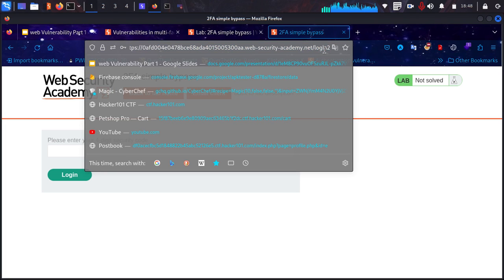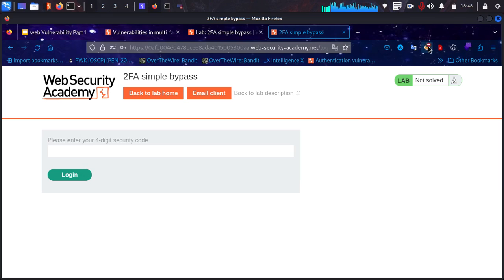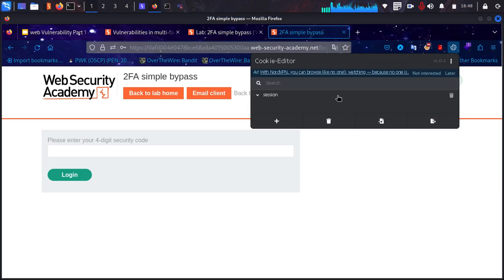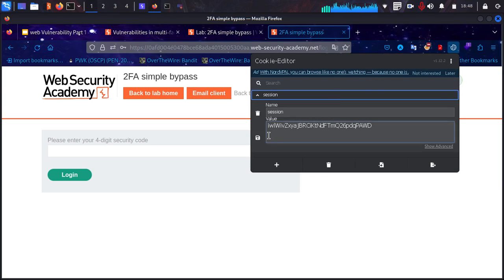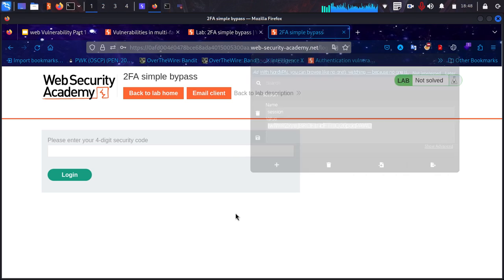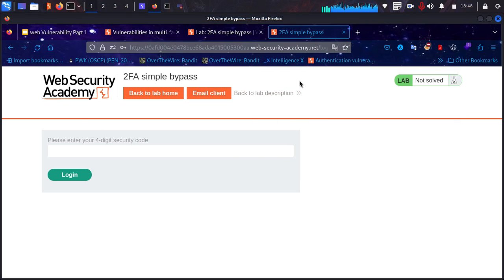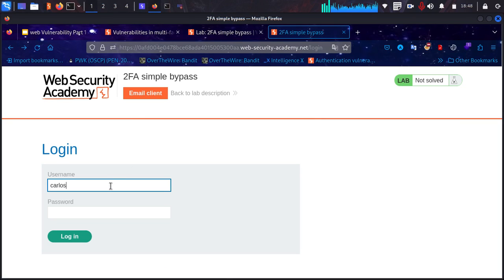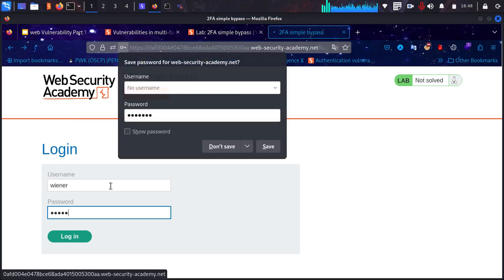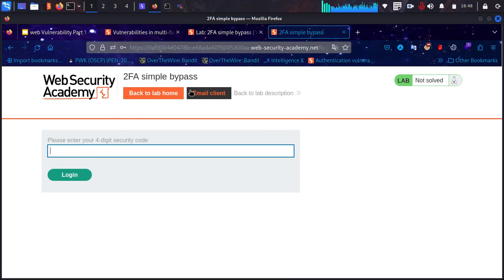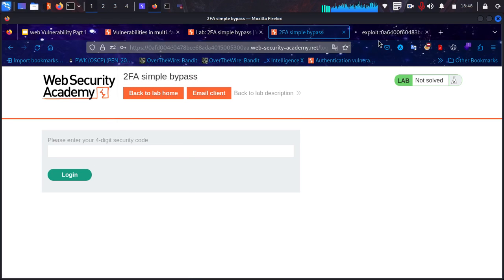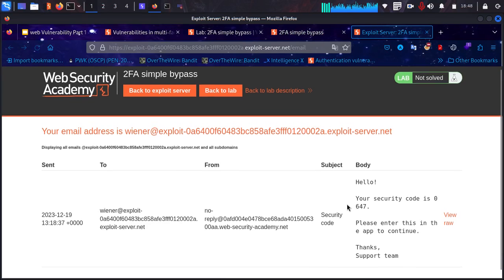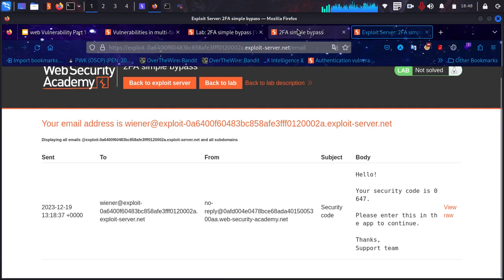So I can just change here and it should work. Okay, but let me just do it the proper way. I am going to copy the cookie. Right, we have copied the cookie, we are not logged in, but let's log in as our actual username, Wiener. Okay, Wiener, Peter, login, and we are going to receive the 2FA code on our email. 0647.